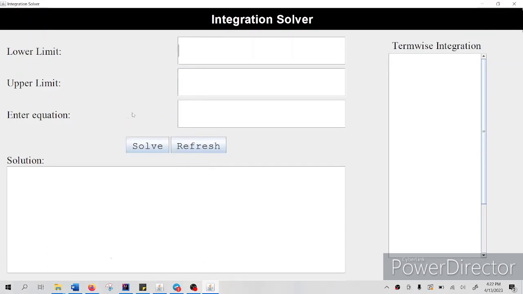Talking about the interface, we see some text boxes in the upper side. This is our input panel, and below we see the solution panel, and in the right hand side we see the term-wise integration text field. So what happens? If we enter an equation, first of all, the system integrates with respect to x.